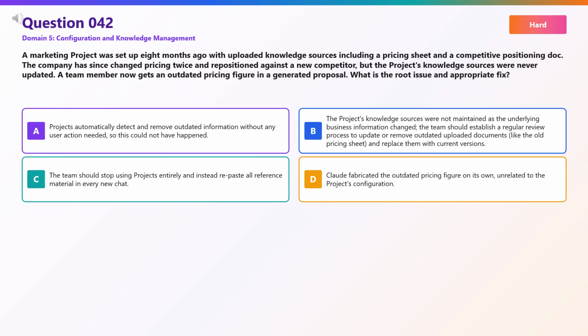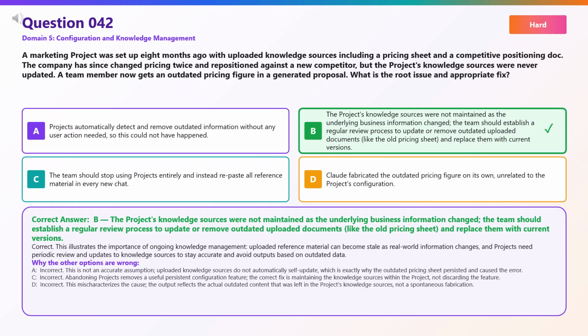The correct answer is B. The project's knowledge sources were not maintained as the underlying business information changed. The team should establish a regular review process to update or remove outdated uploaded documents, like the old pricing sheet, and replace them with current versions.